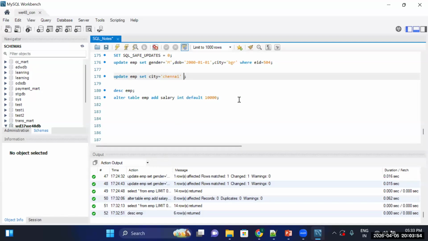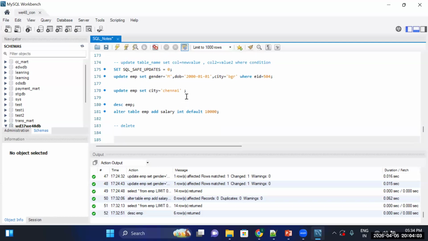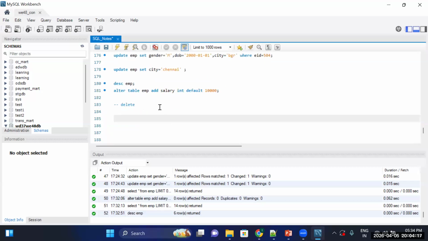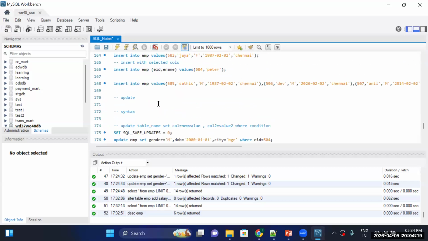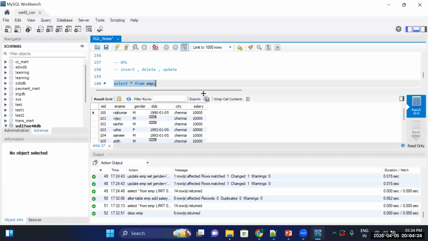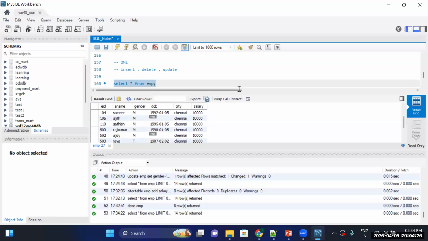Insert, update, what is pending? Delete. Delete is also a DML, we already discussed. Now I want to delete a record. The difference between delete and truncate: truncate means all data, keeping the table and removing all the data. Delete means I can pick the record that I want to remove. Okay, I'm going to remove the record.